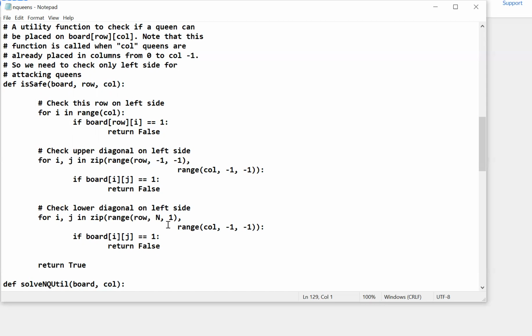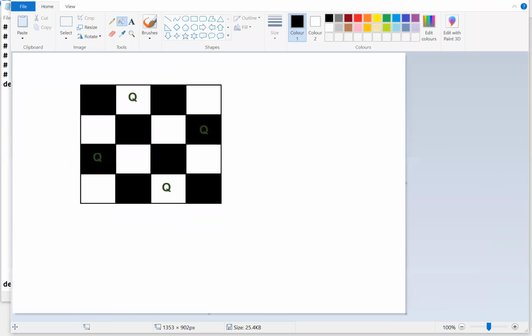So what would be the value? To visualize that, we can go back and look at this chessboard. What will be this value? 1, 1. This will be 1, 2. This will be 1, 3. This will be 1, 4. This is 2, 1, 2, 2. If you see the left diagonal, all the values are 1, 1, 2, 2, 3, 3, 4, 4.